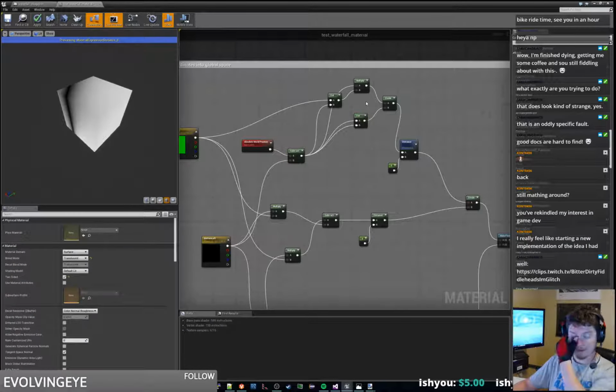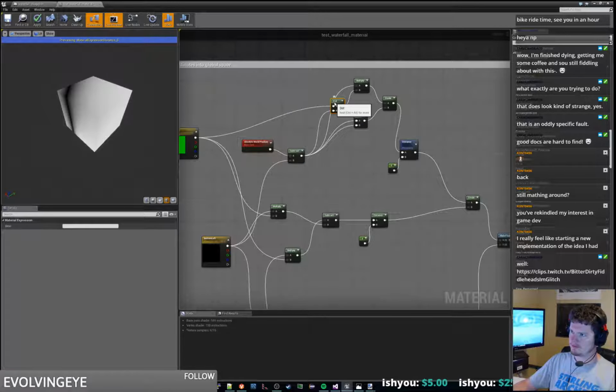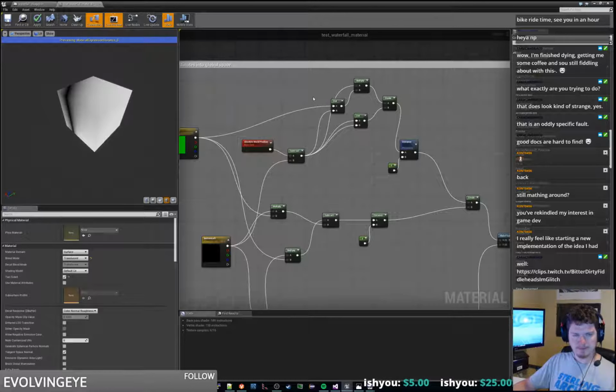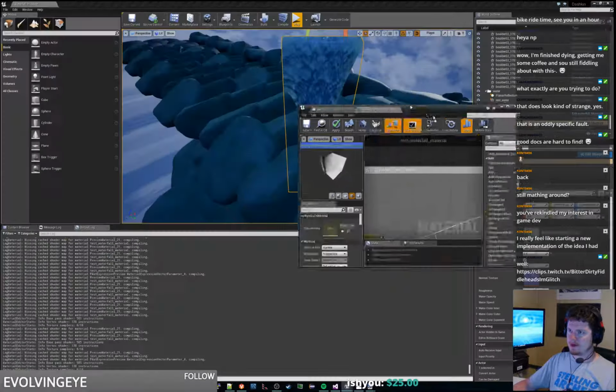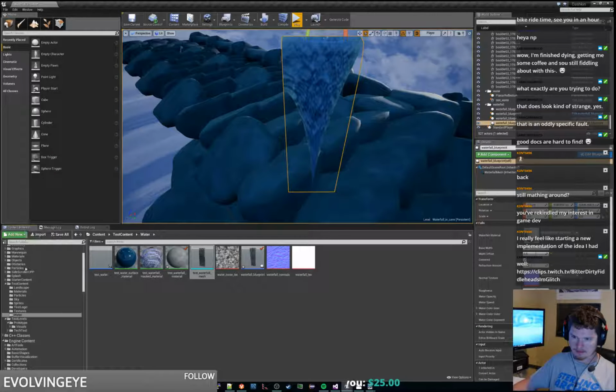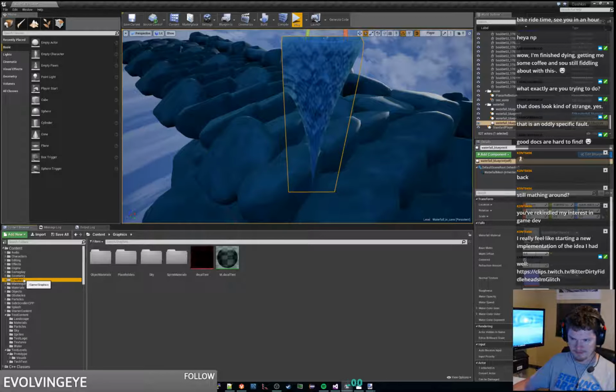We need to make a material function here. Project onto function. I'm surprised they don't already have this. So how do we make that before? It was in like graphics.